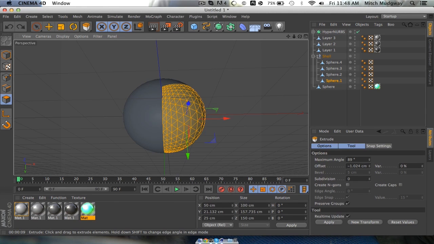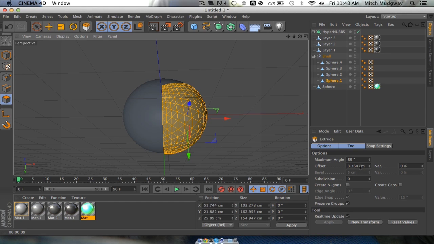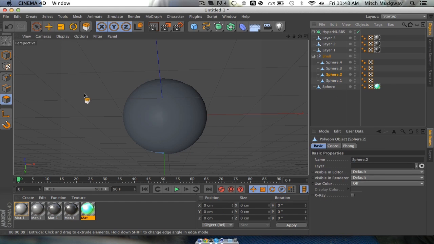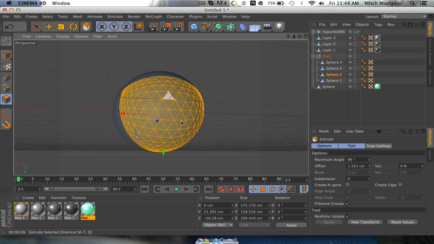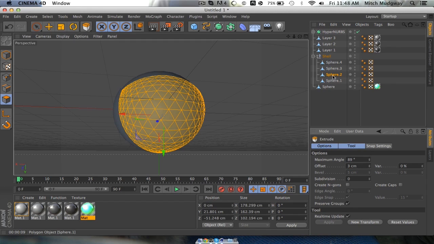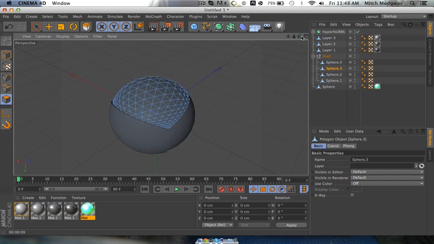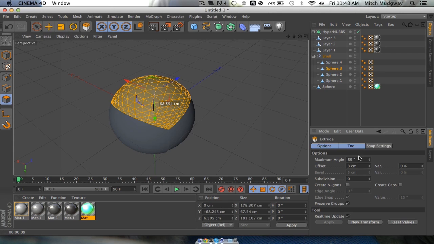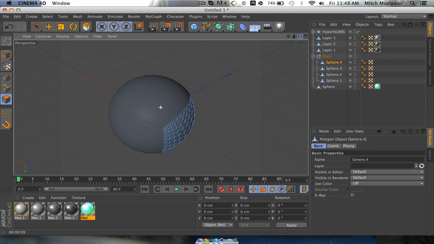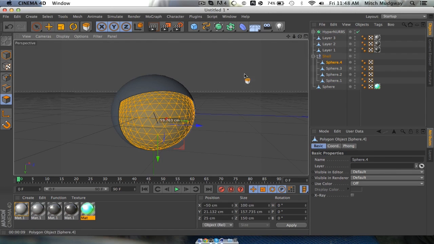extrude that out to about 3mm once again, just to keep it nice and uniform with the rest of it. And then we'll repeat that with every single one. So select all, extrude it out. Extrude it out to 3 centimeters. I need to stop saying mil. Bad habit. Okay, and bring that out again to 3 centimeters, and the other one to also 3 centimeters.